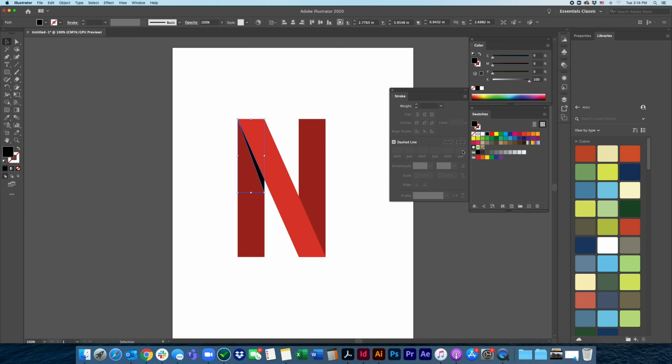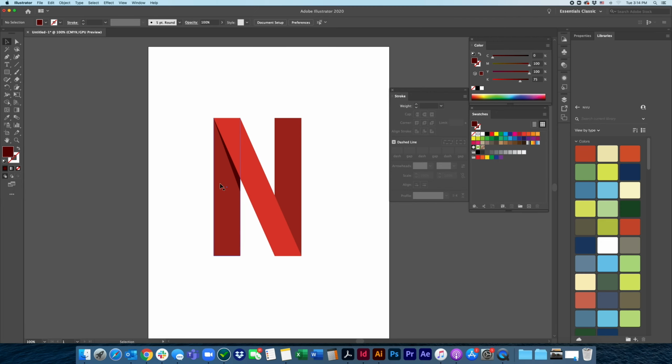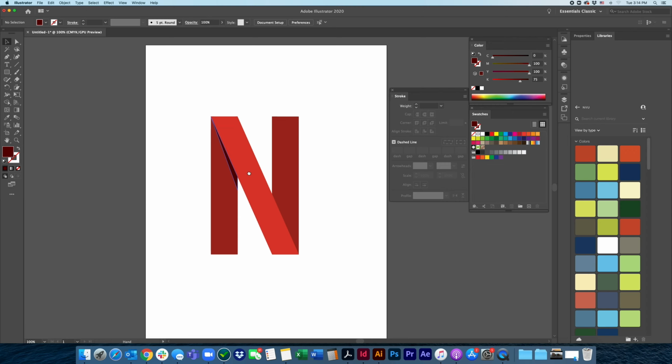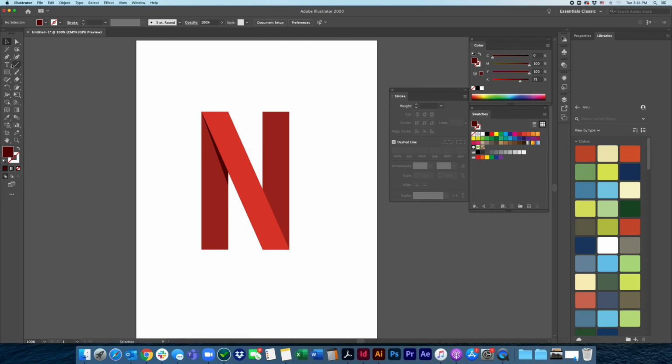Now this black might be a little too harsh, so maybe I'll start with red and then bring in the black to maybe like a 75% black. That way it's not like a hole in it. That's more of a dark red shadow. And then we're just going to do the same thing over here.